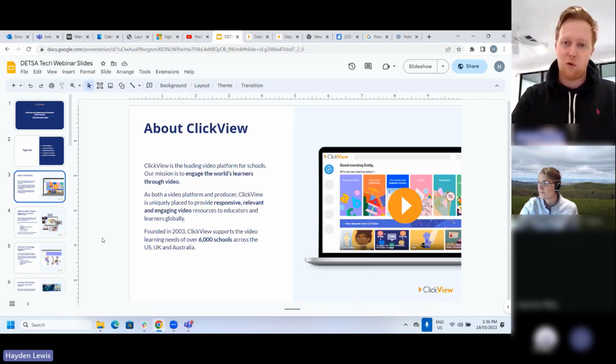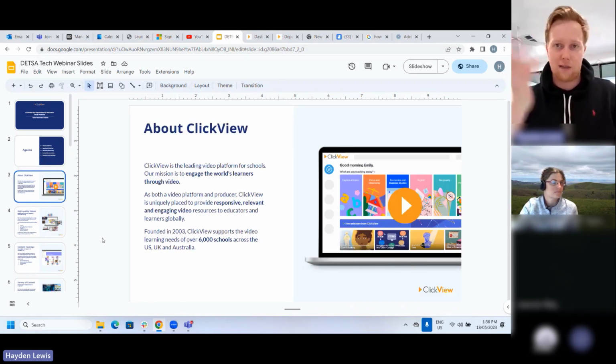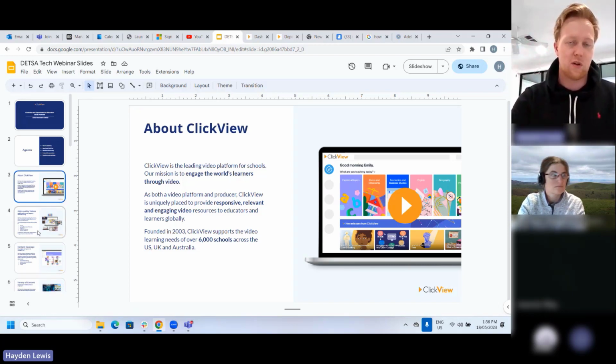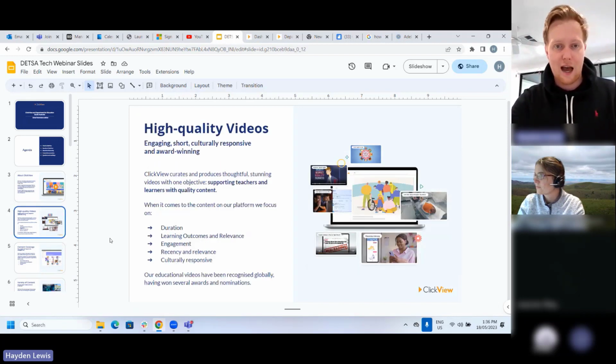So, a very top level look at what ClickView is. We are the leading video platform for schools in Australia, and we're basically here to engage the world's learners with ClickView. So video resources, movies, TV shows, documentaries, all those sorts of goodies you're going to find on the platform, along with some really valuable resources and things that will help take things to the next level.